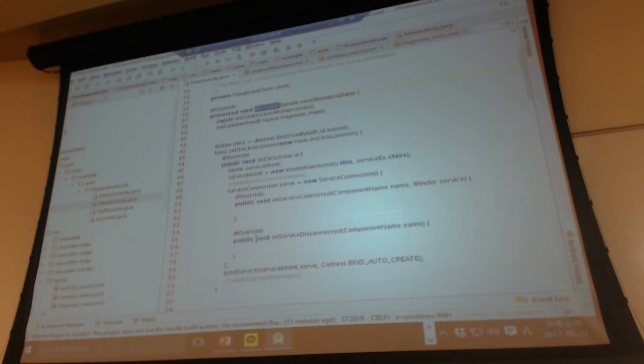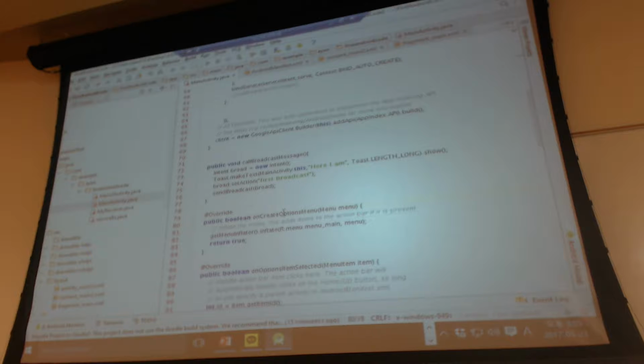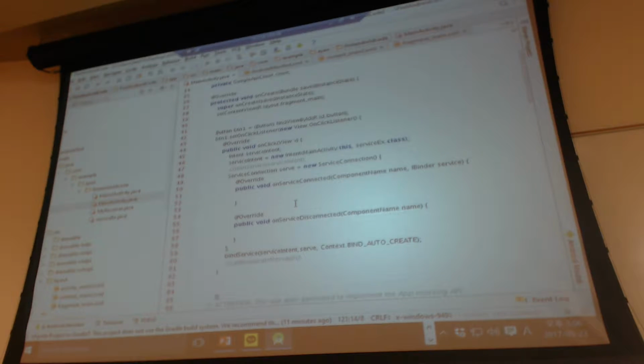So onCreate is one of the functions. onCreateOptionsMenu, onOptionsItemSelected, then onStart, onStop. These are all functions that are overridden. So this means that these are default functions that you have to implement. Now, these functions correspond to states of the activity thread. So, do you know that threads have states?